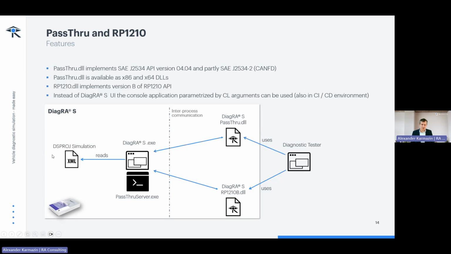Internally, DiagRA S uses a simulation format to describe vehicles and ECUs, and this simulation format is based on XML. We will look inside later, and if you are familiar with XML, it's really easy to understand the model for the simulation. There might be some more advanced things you need to know, but most of the basic models are really easy to understand.